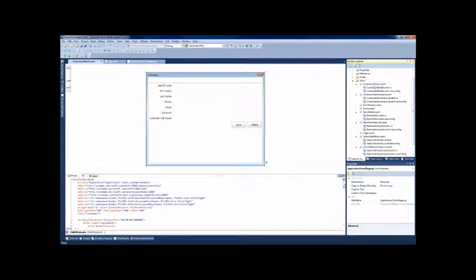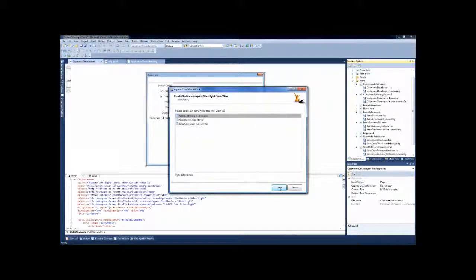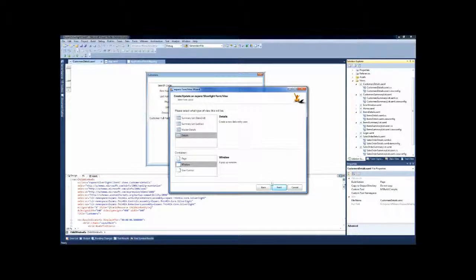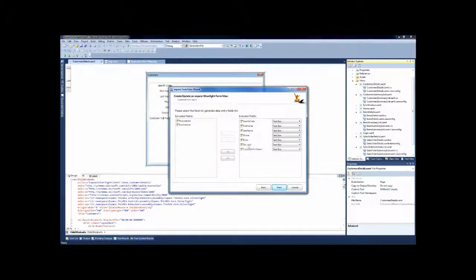Let's take a look at that wizard. Right-click on the form and launch the Expanz Form Builder wizard. Click Next, and Next again, to get to the screen in the wizard where we can remove a field. Let's remove the customer full name field from this form, since it's a calculated field anyway.